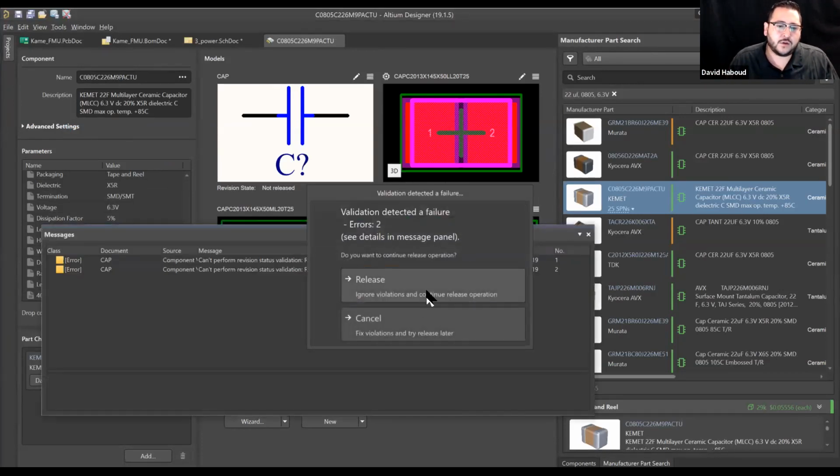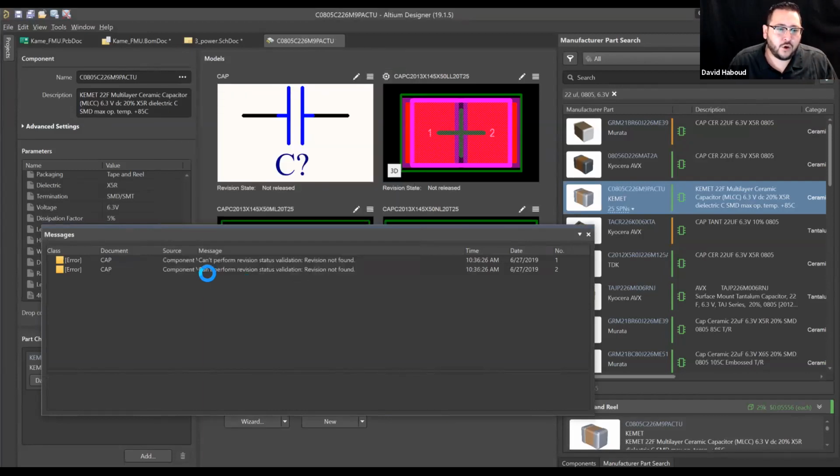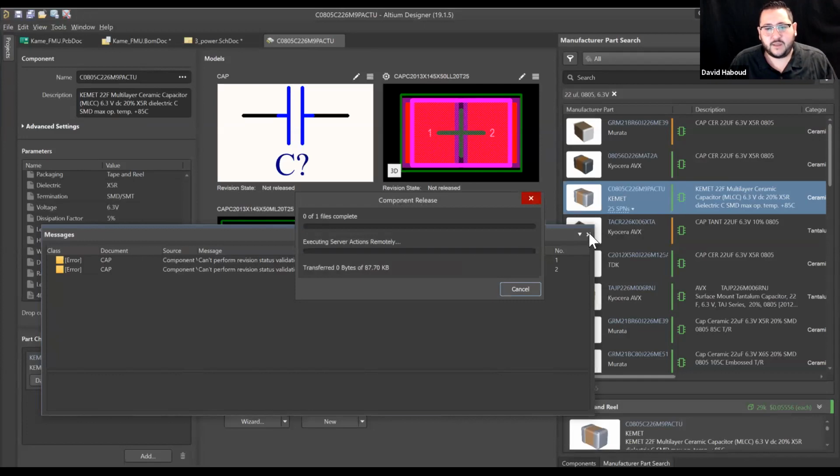So it found two issues. It's asking me for comments. I'm just going to release it. So what are the issues it found? It found that it couldn't find a revision status for that. That is an issue because those have not been released yet, so those are fine with me. That's why I released it.